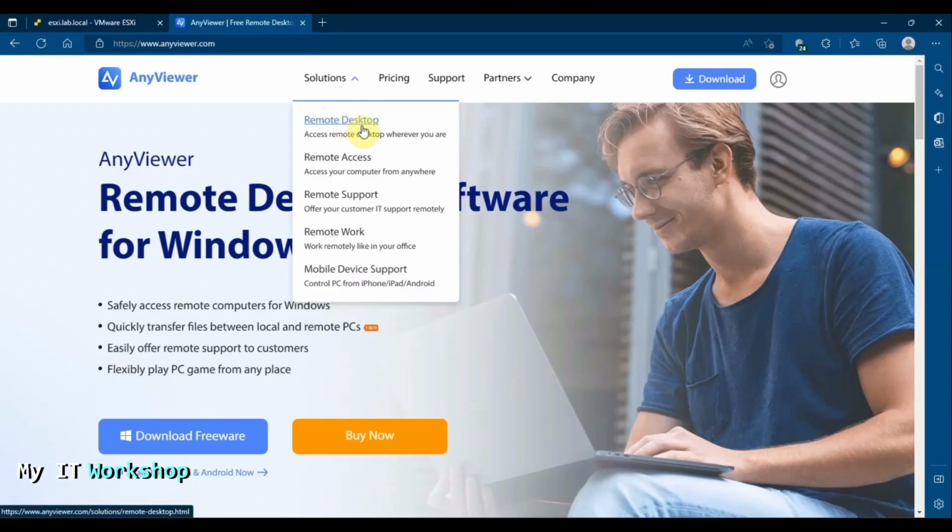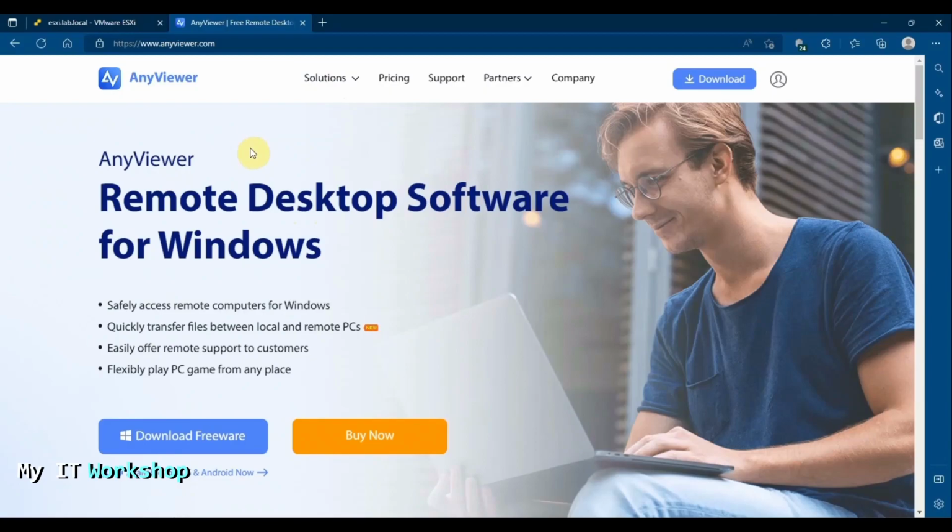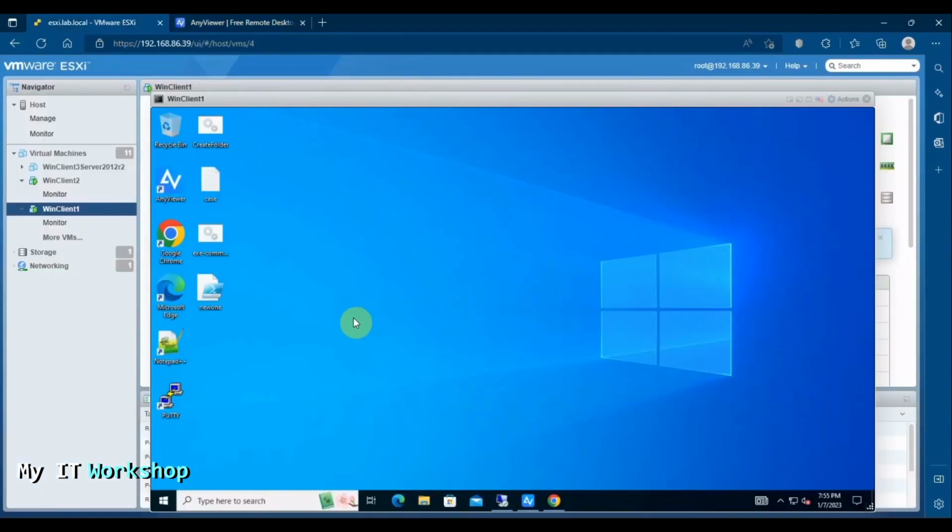Okay, so the solutions that it's trying to fix are remote desktop, remote access, remote work, mobile support, and you can transfer files. So the software is free. There is a paid version, but the one we're going to be testing today is the free one. I'm going to leave the link in the description below if you want to test it out.